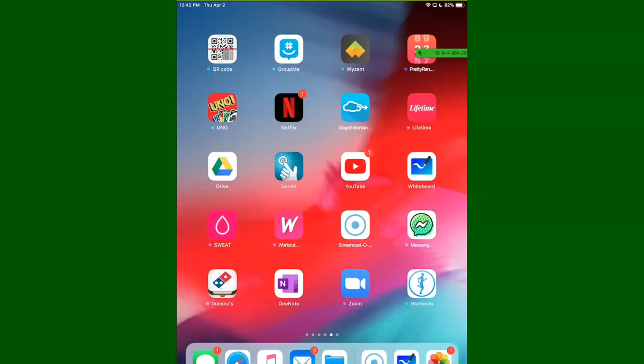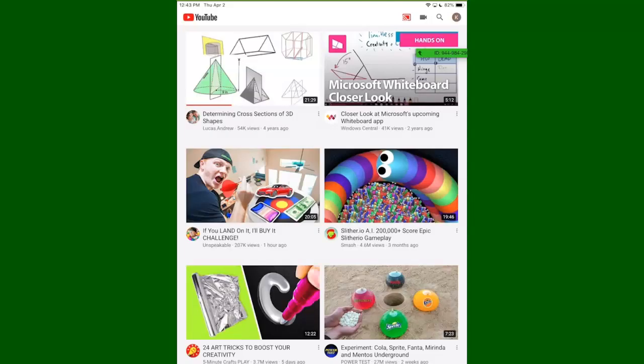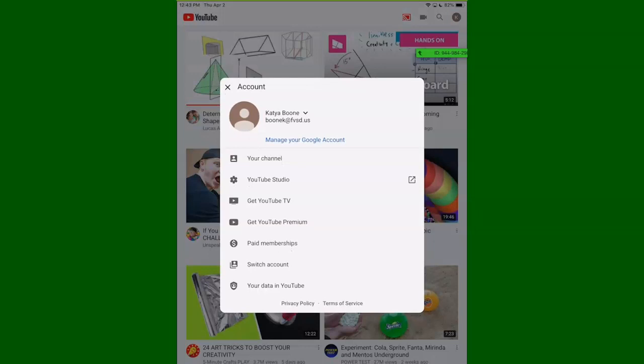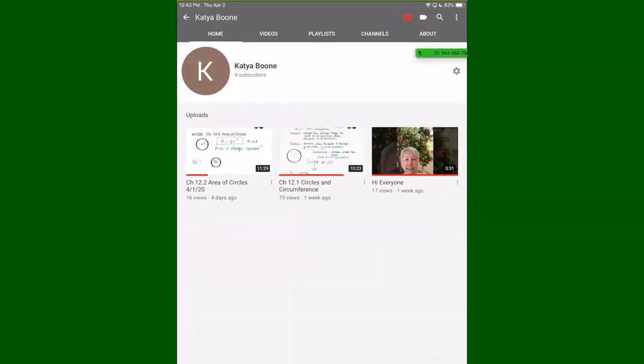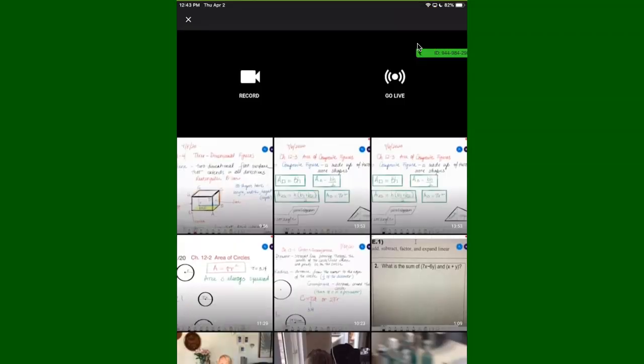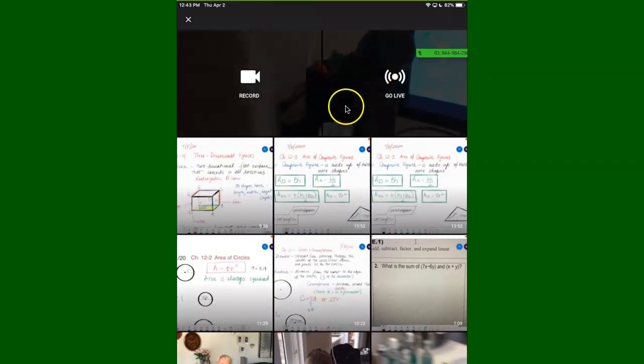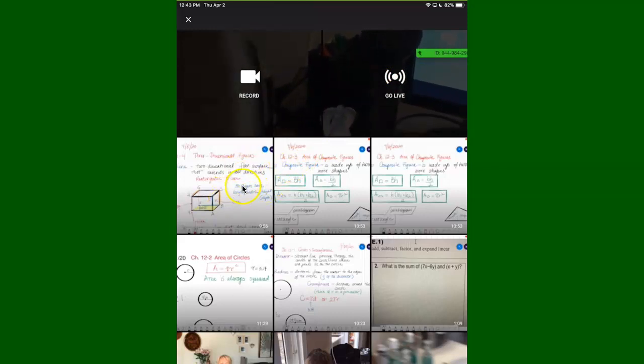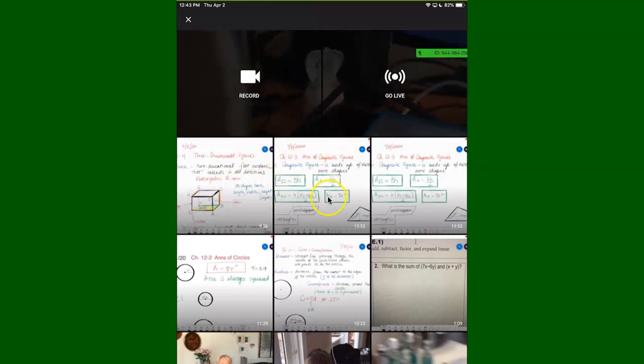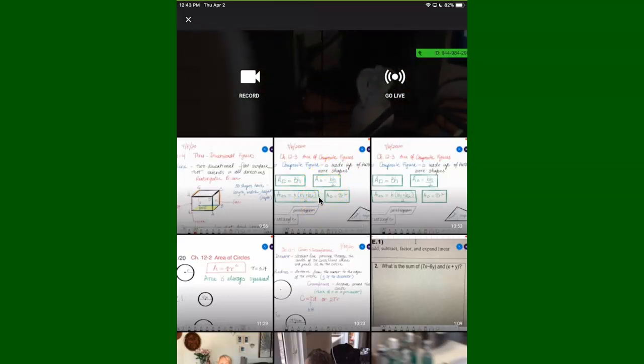So now we go to the YouTube app. And we're going to go to her channel. And in the upper right-hand window, right here, you will see the icon that says to upload videos. So we're going to select this, which one was it, Katya? This one in the middle? I think 12.3. Yeah, so it's this one here in the middle.